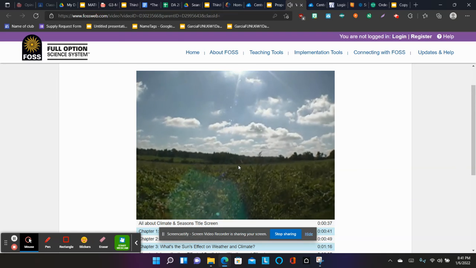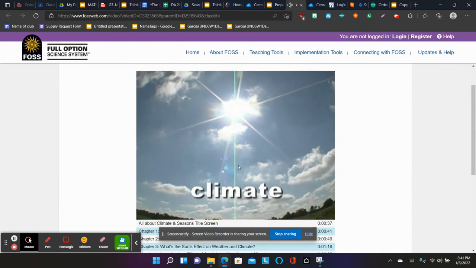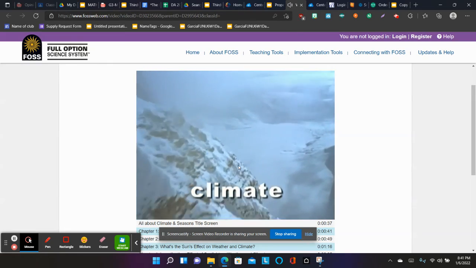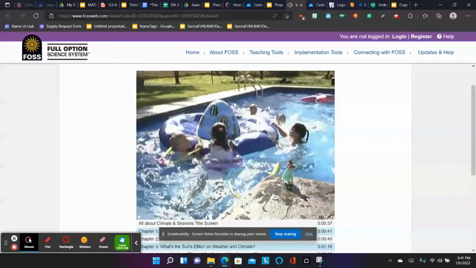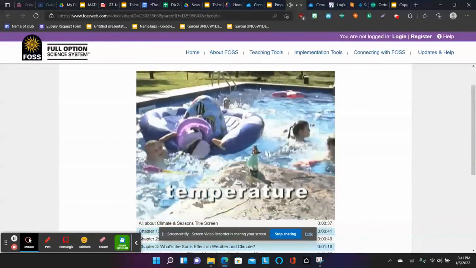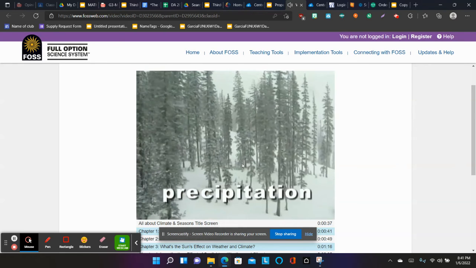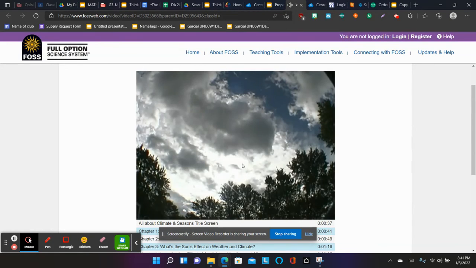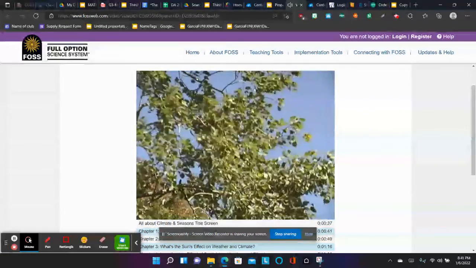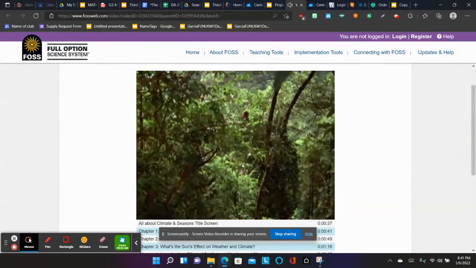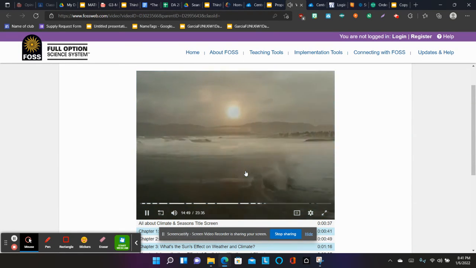Let's review what we've learned about climate so far. Climate is the average weather of a place over a long period of time. Check. Climate is described in many different ways, like temperature, how hot and cold it gets, precipitation, how much it rains or snows in a year, how cloudy it gets, how many days are foggy, and how windy it can be. Check.